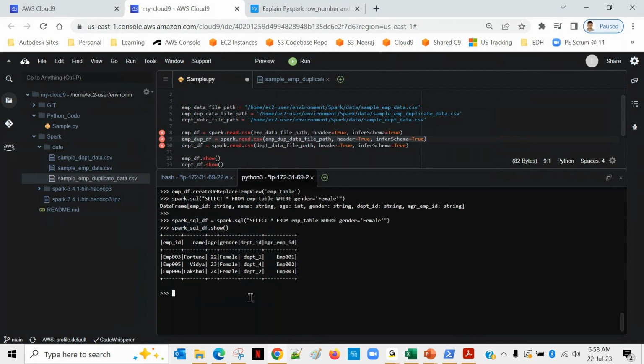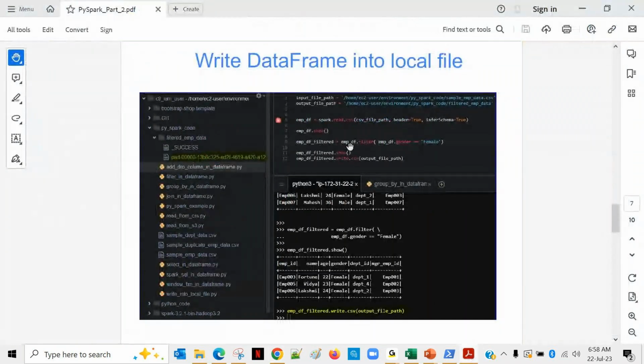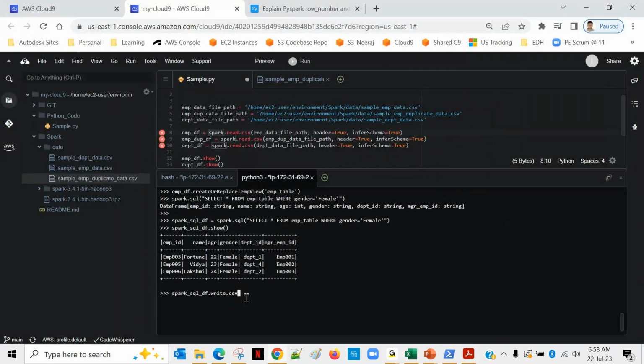So I would say Spark SQL DF dot write dot CSV. If you remember, for reading I was using spark dot read dot CSV. Here I am using write dot CSV. Let me quickly check the syntax. Yeah, write dot CSV, that's correct. Then you have to provide the path. I don't have any path declared, but I can declare one quickly.